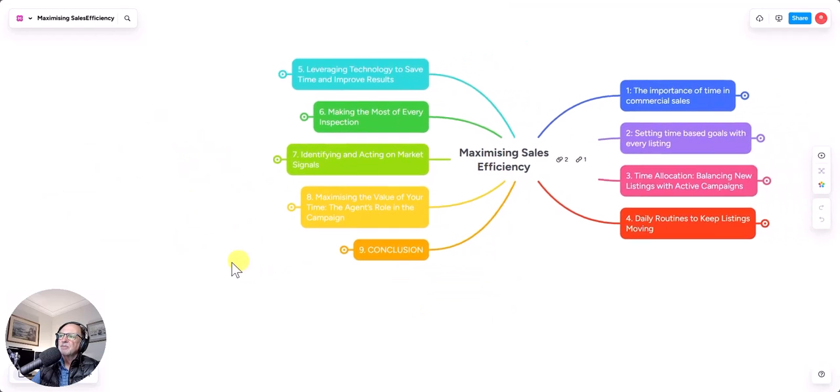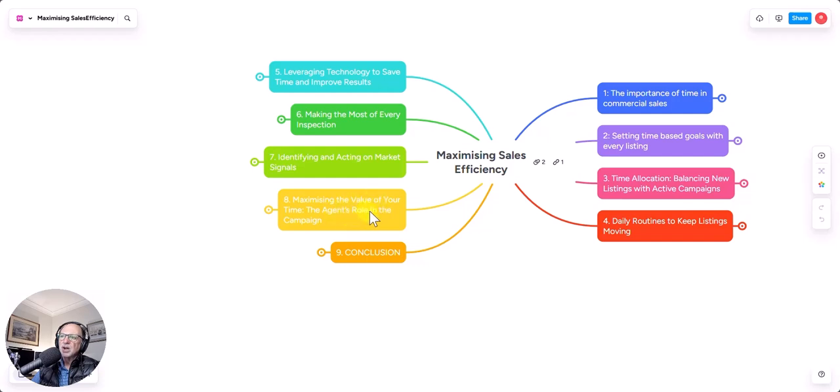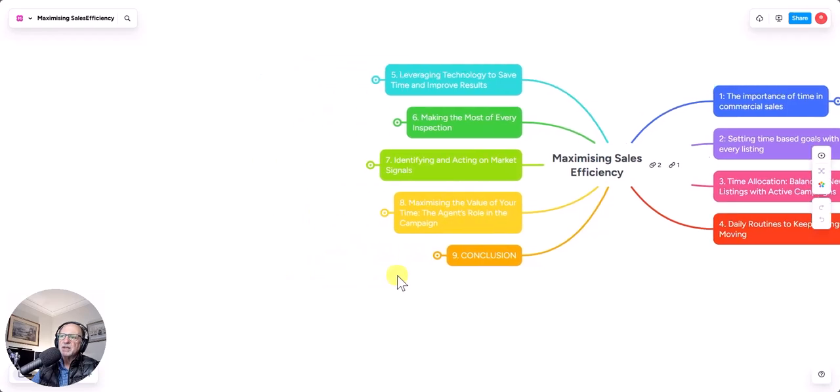Let's go here. Maximizing the value of your time. The agent's role in the campaign. Now before I open this up, the campaign is for a period of time. It is particularly for your exclusive listings. The campaign is a focused thing. Weeks 1, week 2, week 3, week 4. A target market sits in the campaign. The advertising has been especially designed to make sure that the property is generating the inquiry. Let's look at that and see what you can do with that.